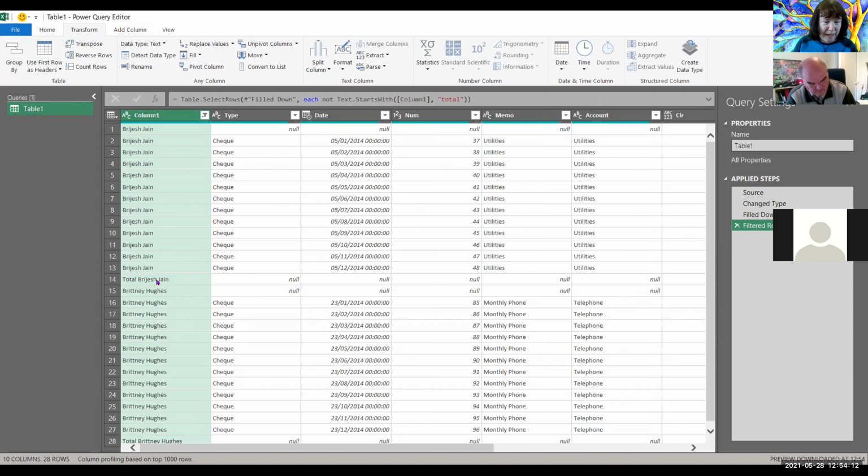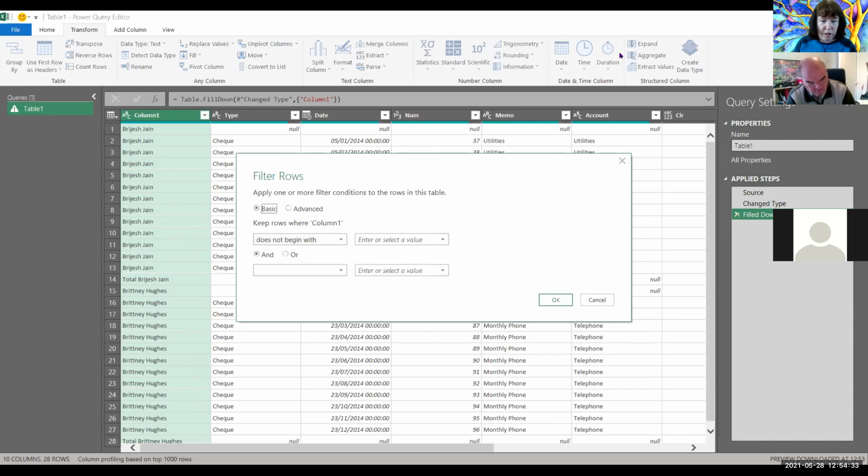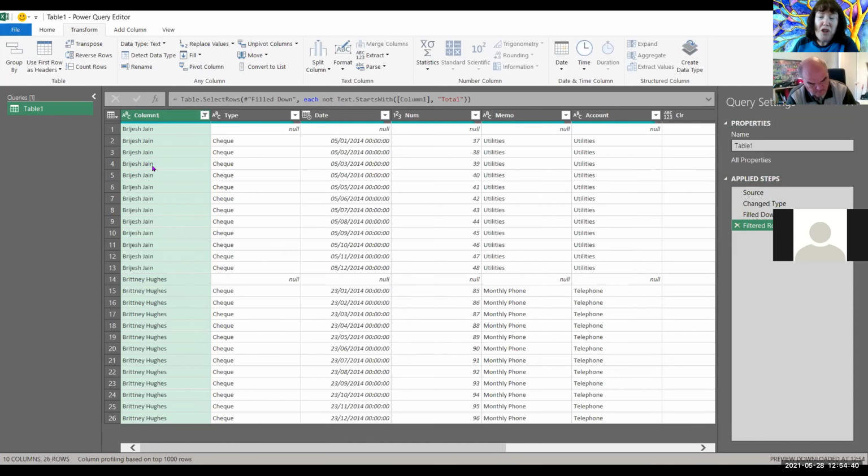Now see there, for some reason it hasn't removed the total. If you make a mistake, go back to my query settings on the right and delete the filtered rows. So I go up here again to the column, say text filters, does not begin with, and just type in total. I click OK. Yeah, that's done it. Bear in mind as well that Power Query can be case sensitive.